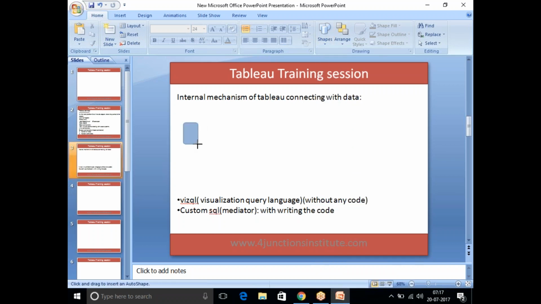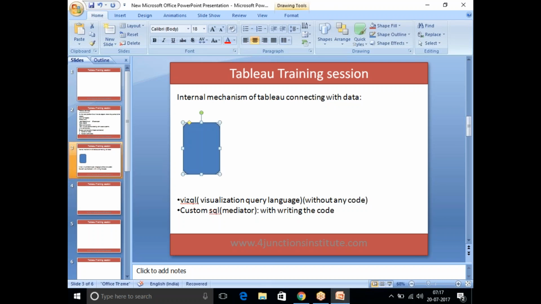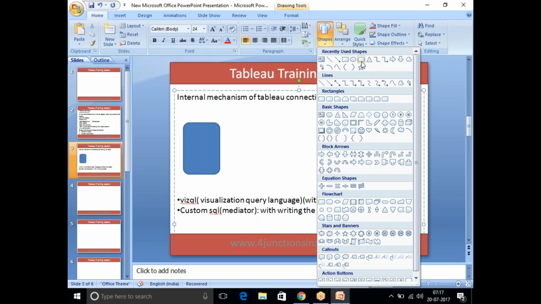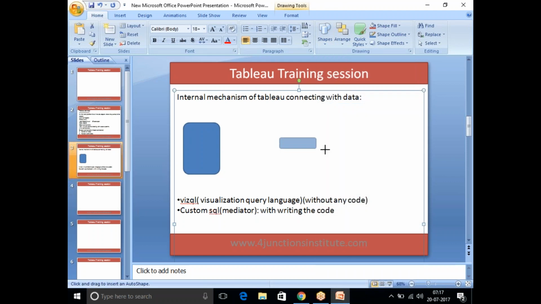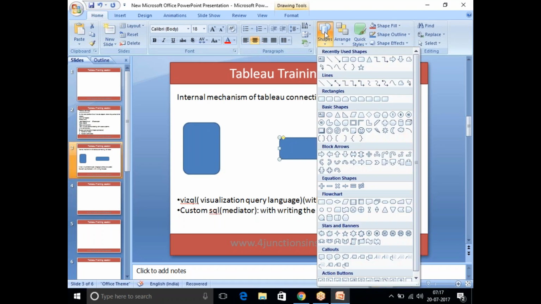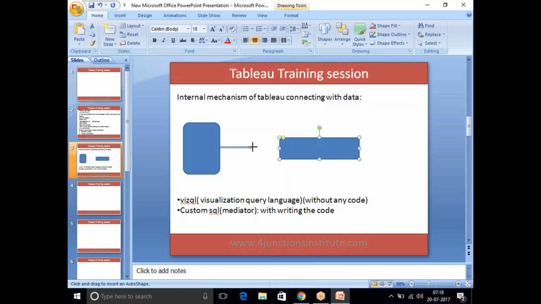Yes. Here we have the source system, guys, and here we have our tool which is known as Tableau Desktop. Then we are going to connect from Tableau to the source system. Here I have the data source.